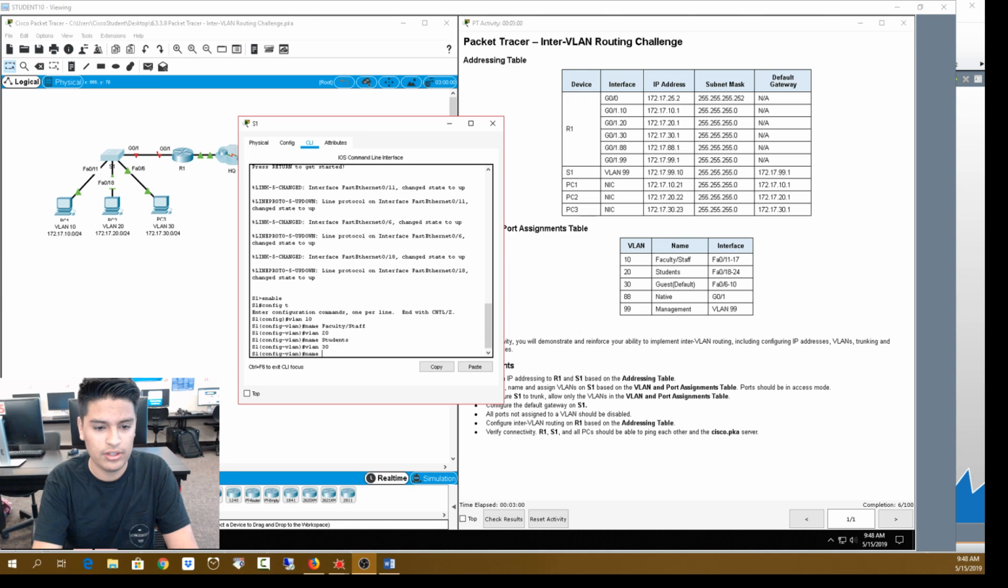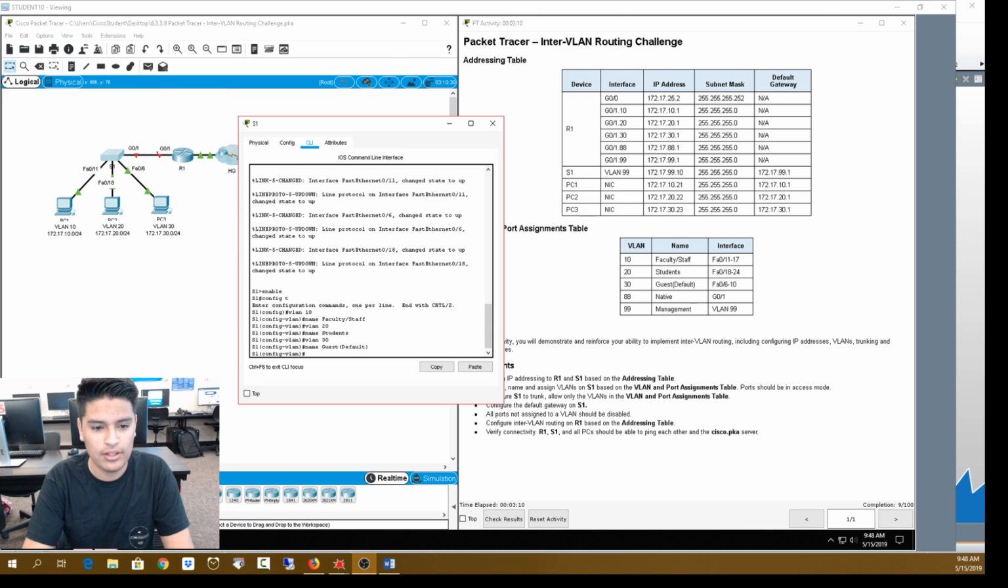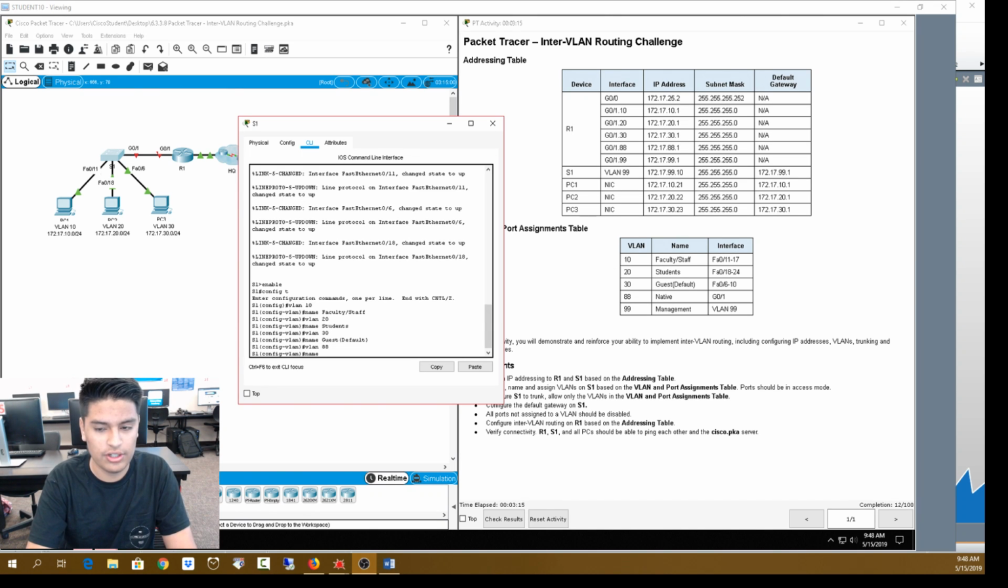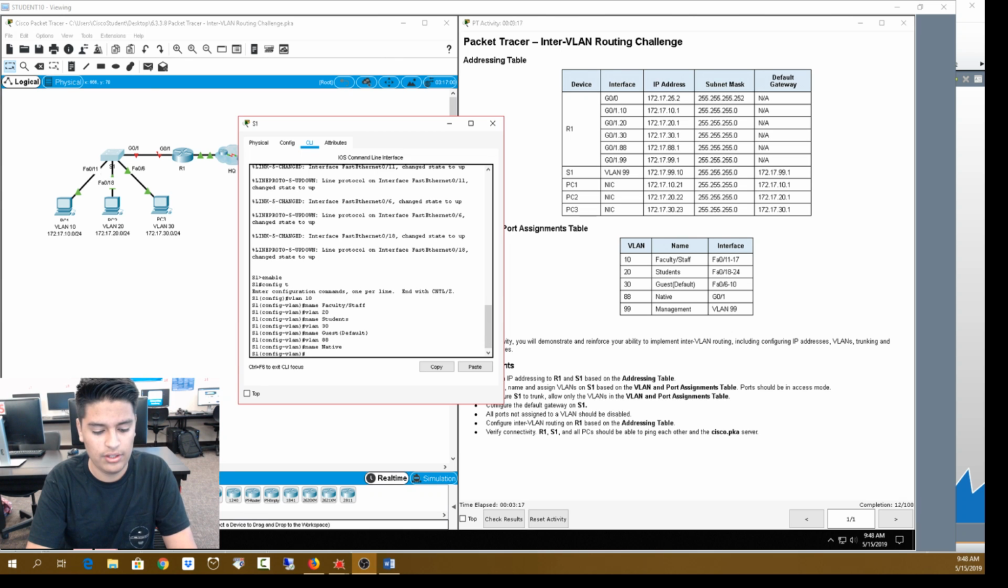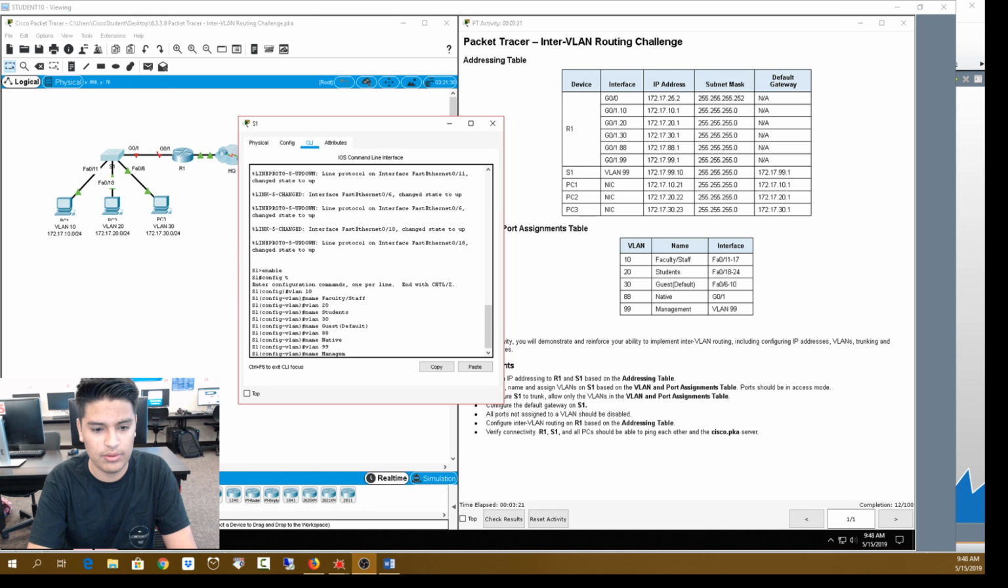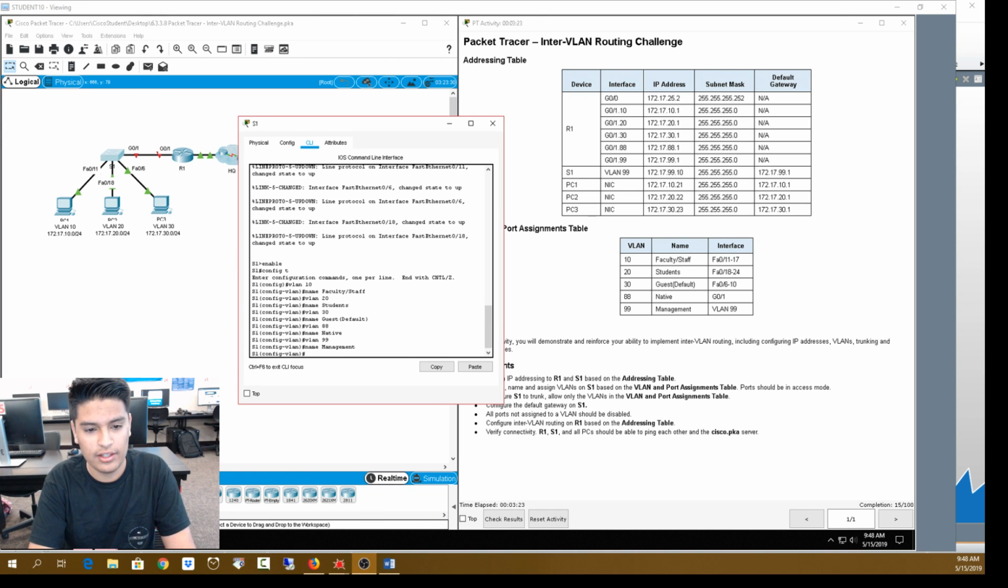VLAN 30 is going to be named guest or default. And then VLAN 88, which is our native, and finally VLAN 99, which is going to be named our management VLAN. And then after that, we're going to go into our interfaces.